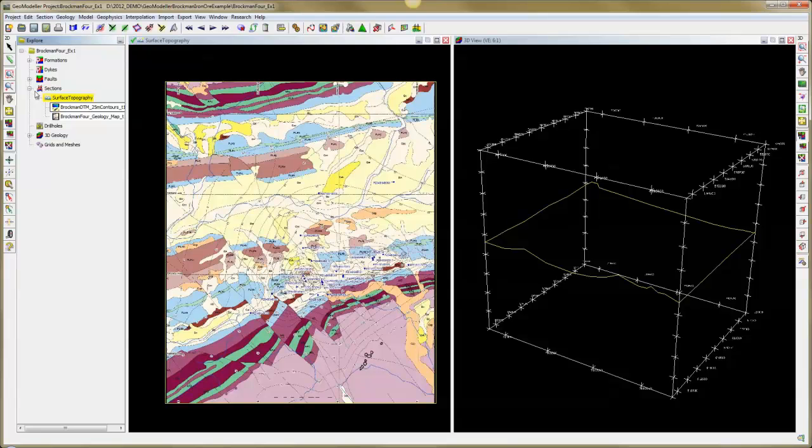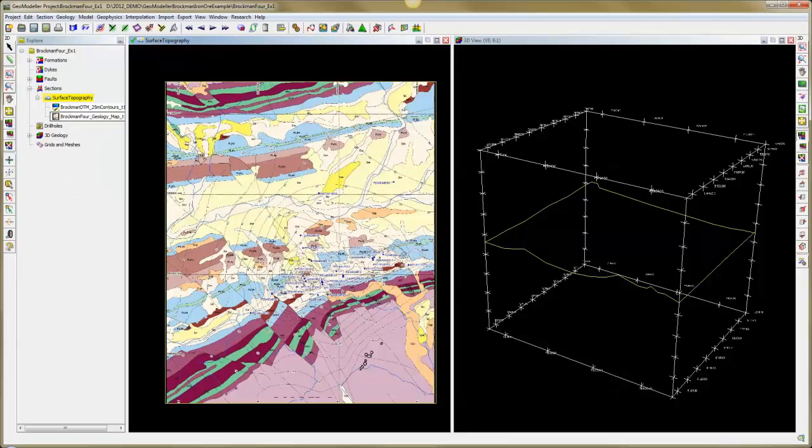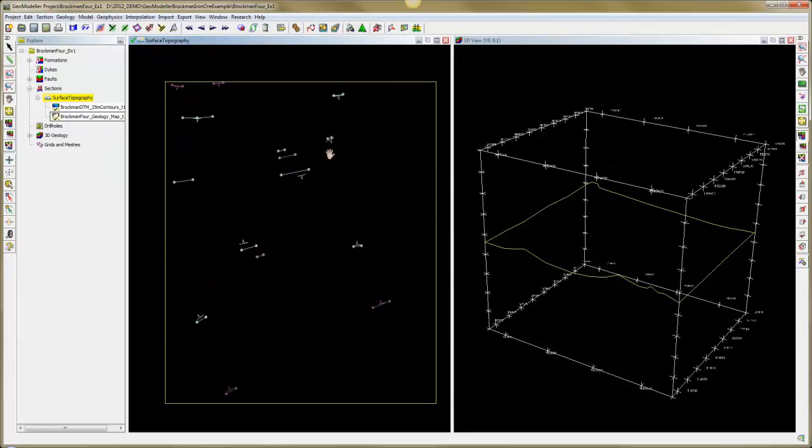So if I turn the map on and off, you can see that the points already traced are related to this geological map. So you can see we have two types of points. We have contact data and orientation data for each formation of a model. And that's all we need to compute a 3D geological model.